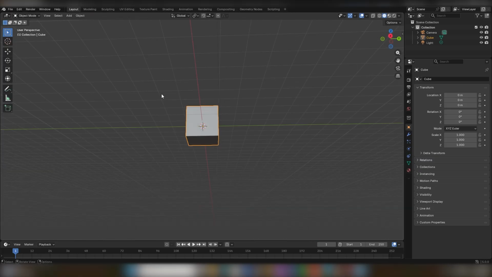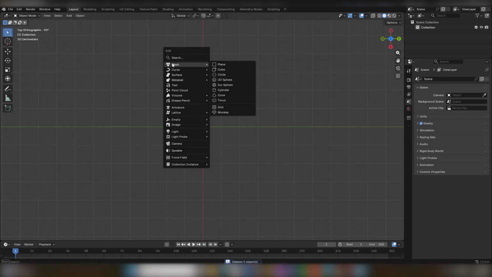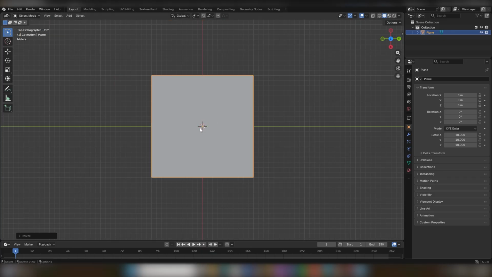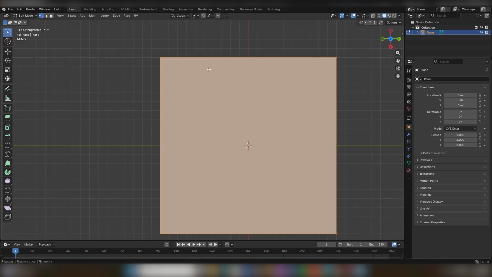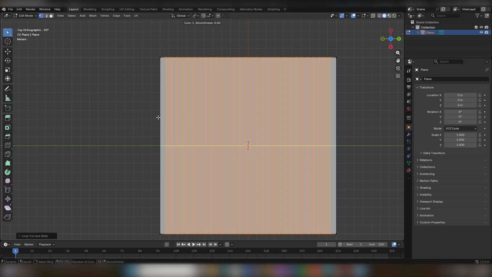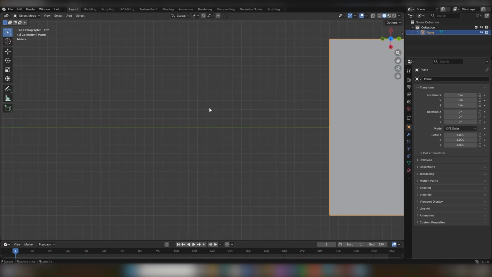So to start, you want to delete everything, and we want to drop down a grid, and I will scale this up by 10 units. And you want to apply the scale, and you want to introduce some resolution. So I will just do like 30 cuts on each axis. Now the question is, what do we want to scatter? You know, we want some elements.